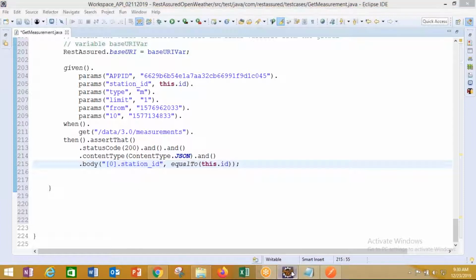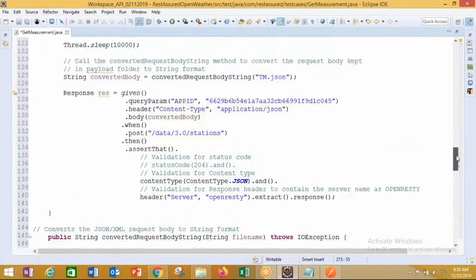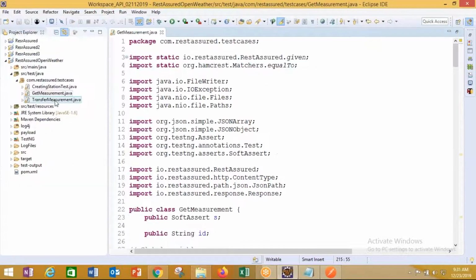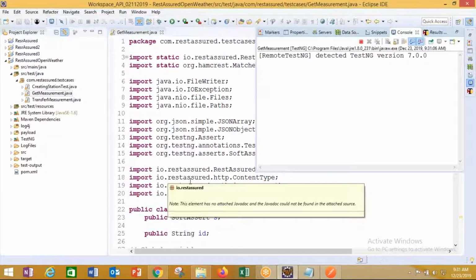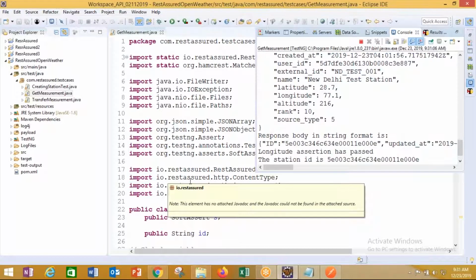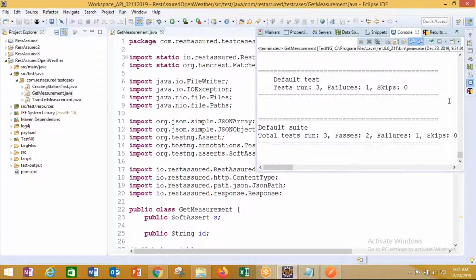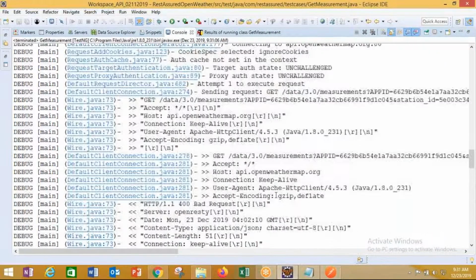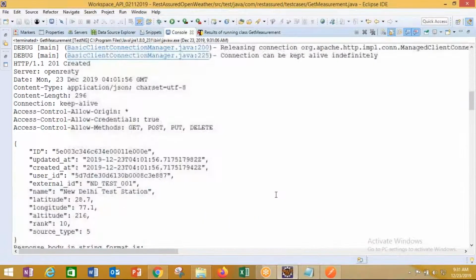At the zeroth index, what is the station ID? Because there are two indexes I can see for a size of 2. At the zeroth index, this is the station ID, whatever the station ID is at runtime, because we'll get a new station ID again. So let's save and run it. Failures 1. Why is there a failure out here every time? And this is the station ID generated at runtime.